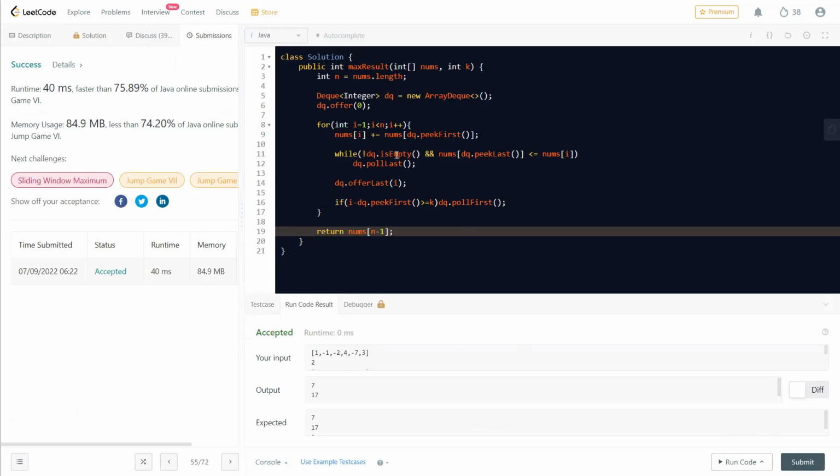Okay, let's understand this code. What we did is take the length of nums as n. After that we took a dequeue. You remember, a dequeue is something where we can add and remove at the front and at the end, at both ends, like a double-ended queue we have over here.